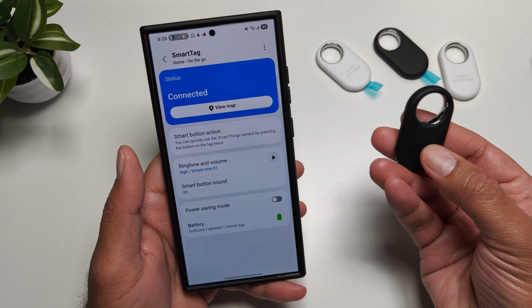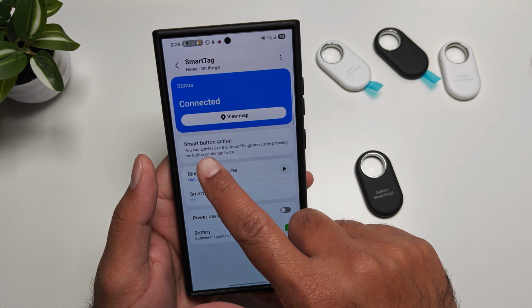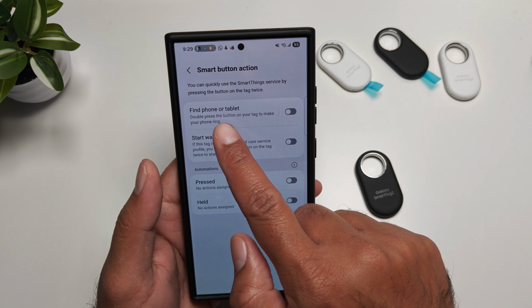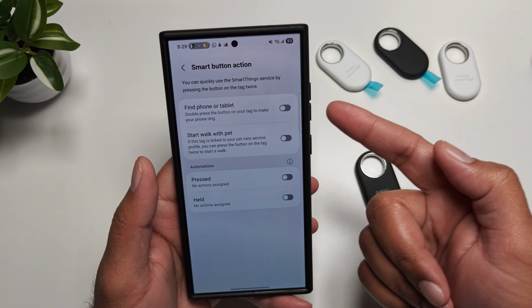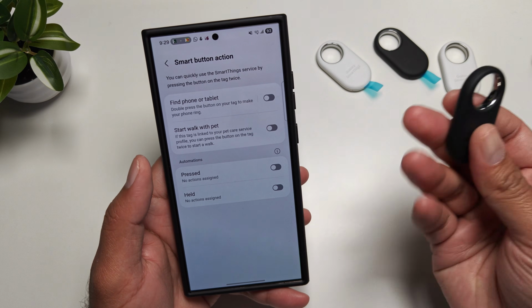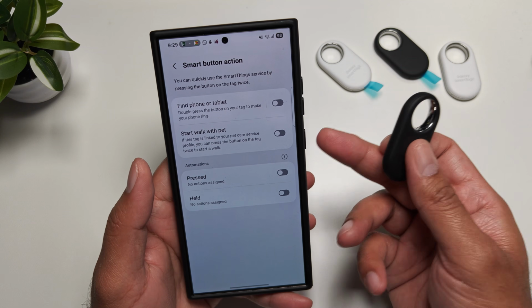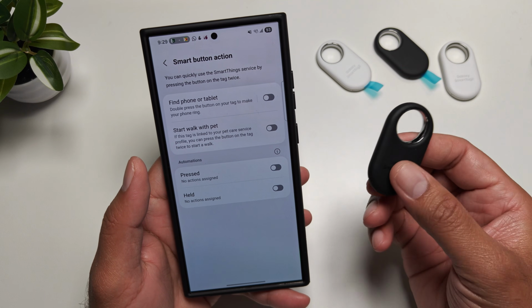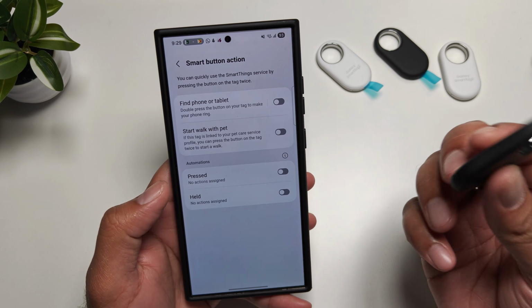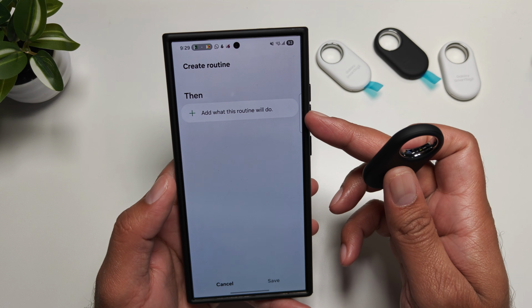Since it has a button at the front, you can set this button up to do different things for you. So that's where this smart button action comes in. Go in here, you can set it up to find your phone or tablet. So if you've lost your phone but you have a tag, you can press this button and that will ring your phone or your tablet. You can set it up to start walk with pet, so it will start recording the walking history. And then there are some automations, so pressed and held. So there are two automations. When you turn these on, you can add a routine to these tags.